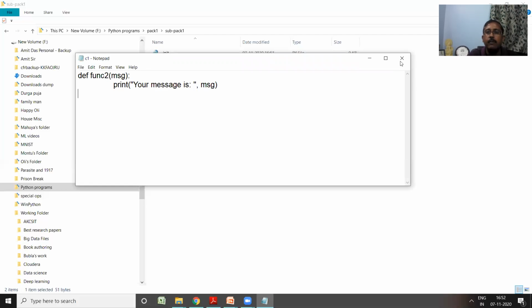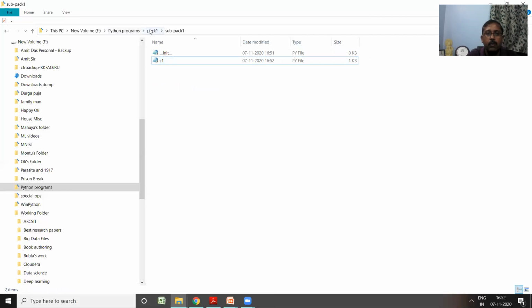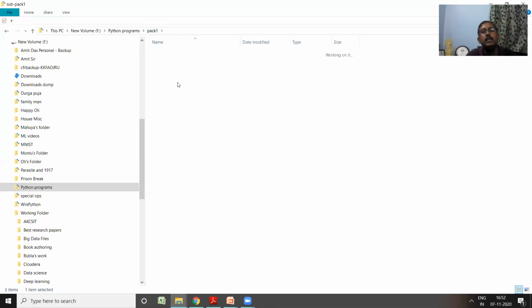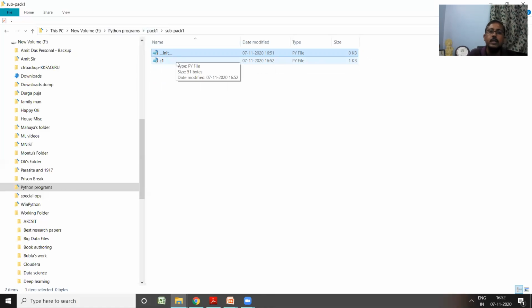So now I have a pack1, and I have a subpackage subpack1, and within the pack1 I have an init, so that the interpreter can understand that this is a package, and also a normal module. And within the subpackage also I have an init. Again, it has to understand that it's a package. A subpackage is also a package, and the module which we want to keep is here. So all set. But how can you access it from Google Colab?